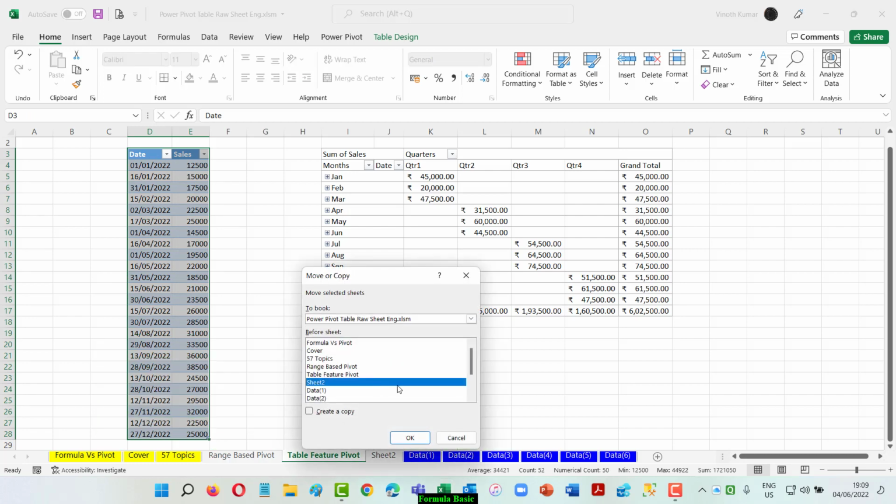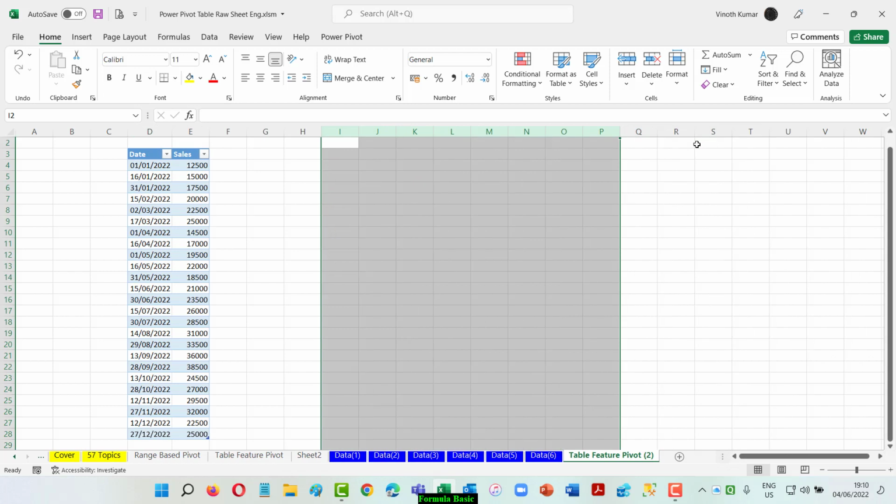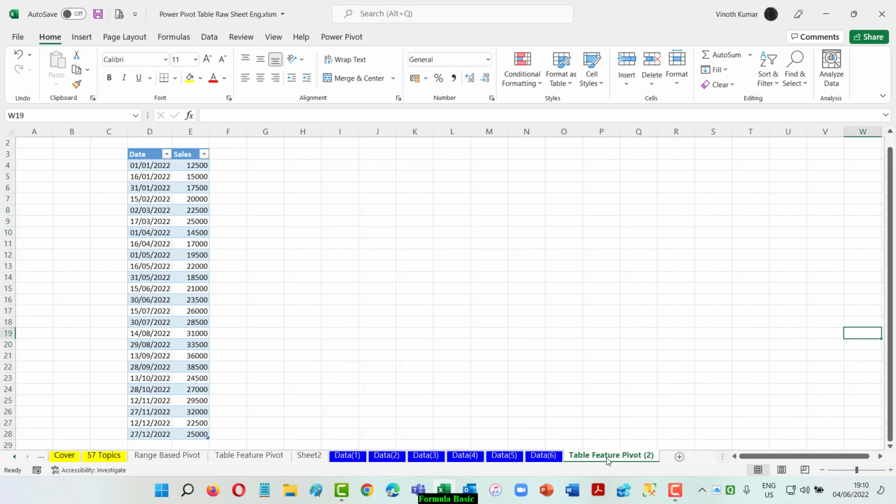Let me add a new sheet at the bottom and then delete this pivot table. So now I'm going to create another pivot table right now. So let me add them in here. So that's the second pivot table I'm creating.